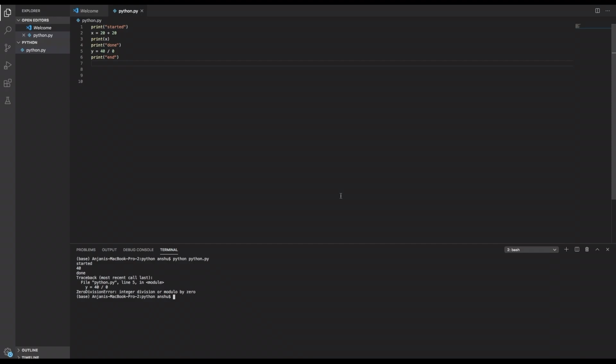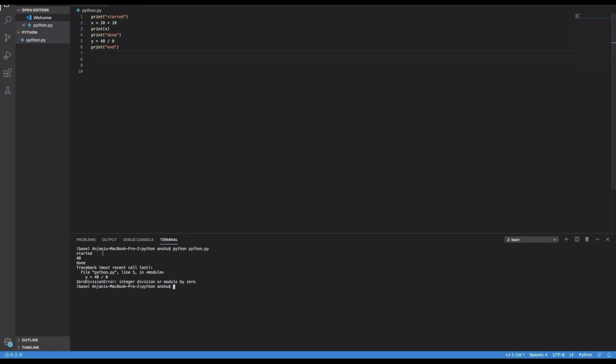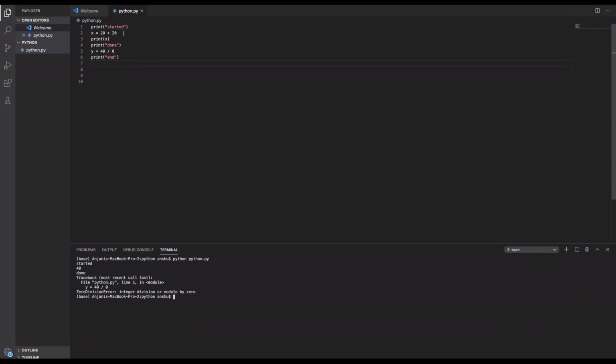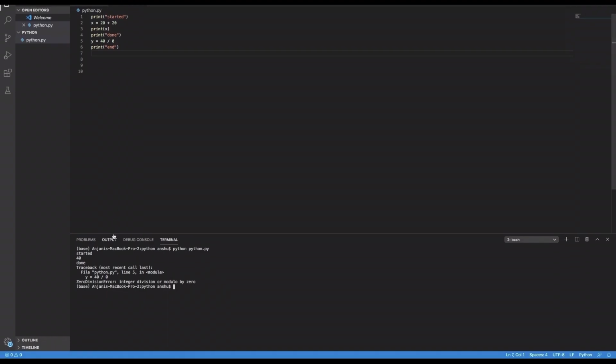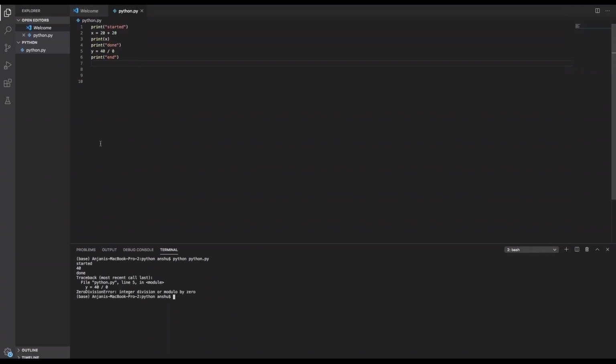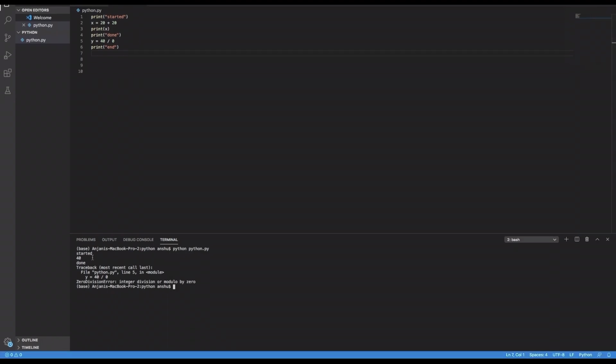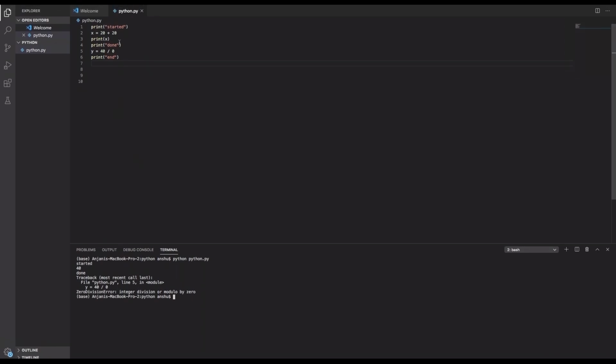starting from the top, first of all we have asked for a message started, hence we have started. Next we have done an operation which gives some value to x, hence we have got 40, and then we have asked for another message which is done, hence we have done. Now we have an error, which means that the error is coming from somewhere over here, and this is how you can use print statements for debugging.